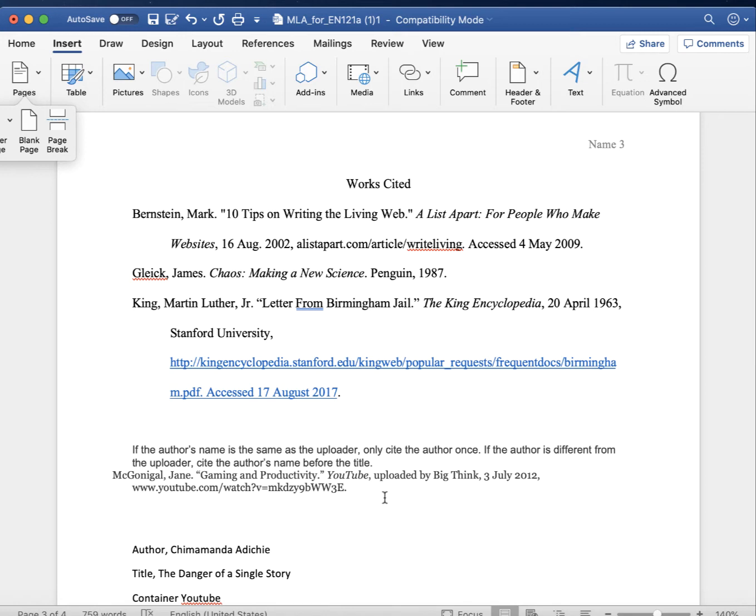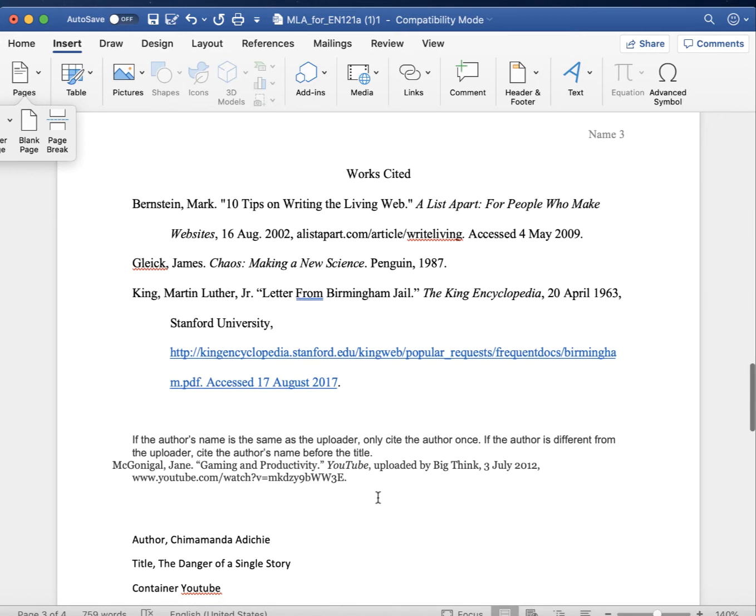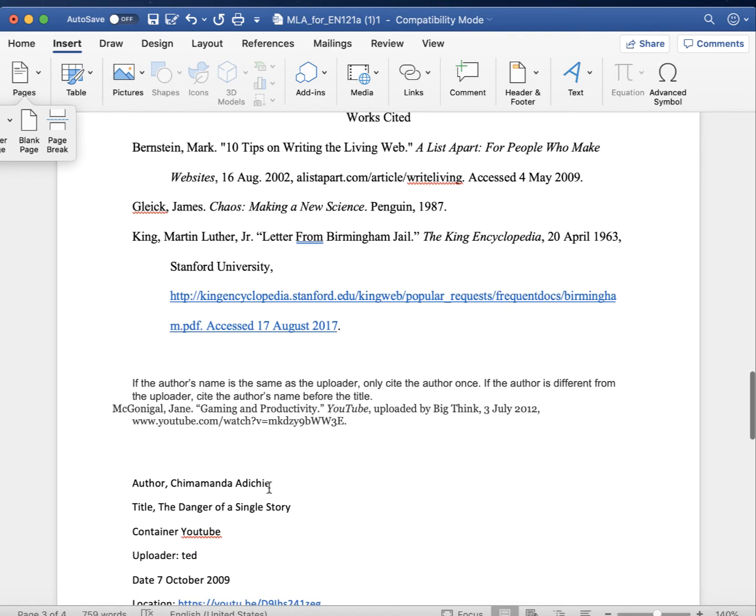We're going to start with the YouTube video because YouTube is very unusual. So you use the author's last name, which is Chimamanda Adichie. So you're going to do that first, and her last name is Adichie, Chimamanda, period. After that, the name of the YouTube video in this case is The Danger of a Single Story, period, and then in quotation marks.